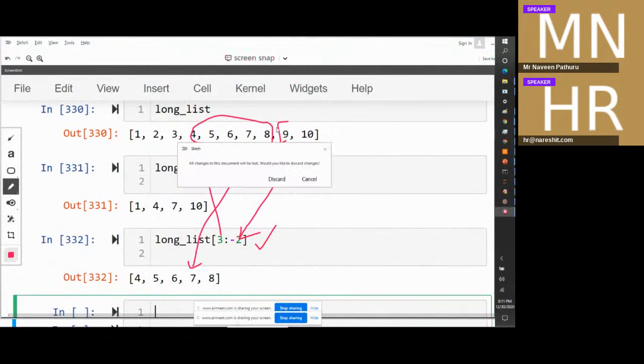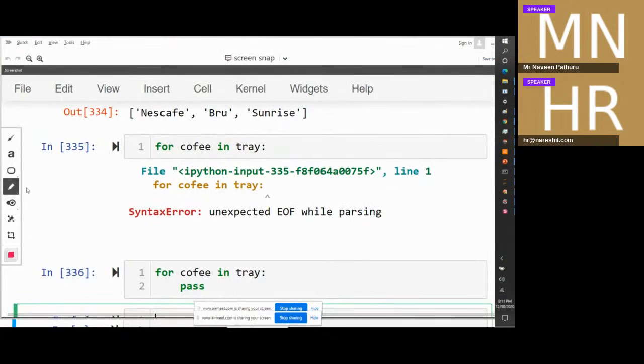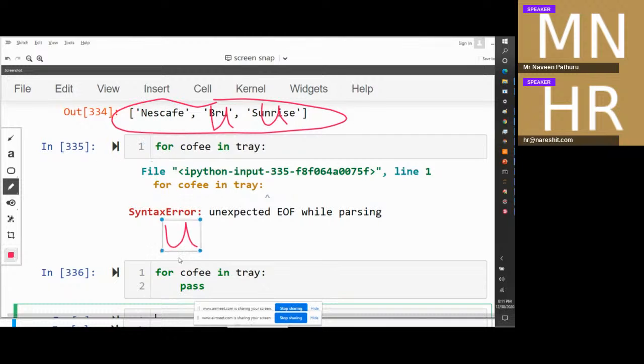Let's see if we can visualize this. So here's a tray. You have 3 cups, Nescafe, Brew, and Sunrise. The way to visualize the for loop is, you go to this tray, you pick up the first cup. And what are you doing? Pass means do nothing, put it back. Then pick up the brew. What do you do? Pick up, put it back. Or in other words, do nothing. Pick up Sunrise. What do you do? Do nothing. That is what pass is.